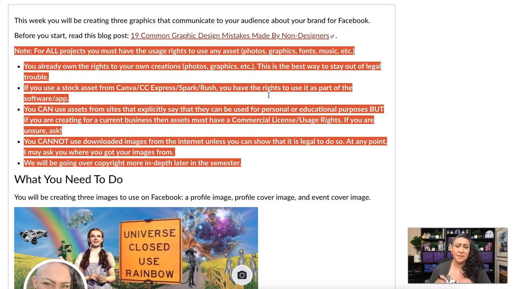Okay, so something that's really important, and this is going to be for all of your projects. For all of your projects, you must have the usage rights to use any asset. Now, that sounds really scary. So let me break it down, okay? And it's in red, and it's supposed to look scary because I'm very serious about this. I am not just a designer, but I'm a photographer, and having your work stolen, whether on purpose or not on purpose, just kind of sucks. So this is really important to me.